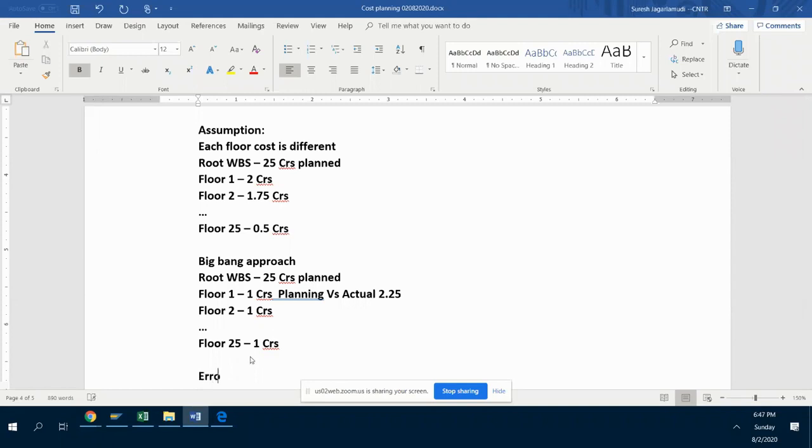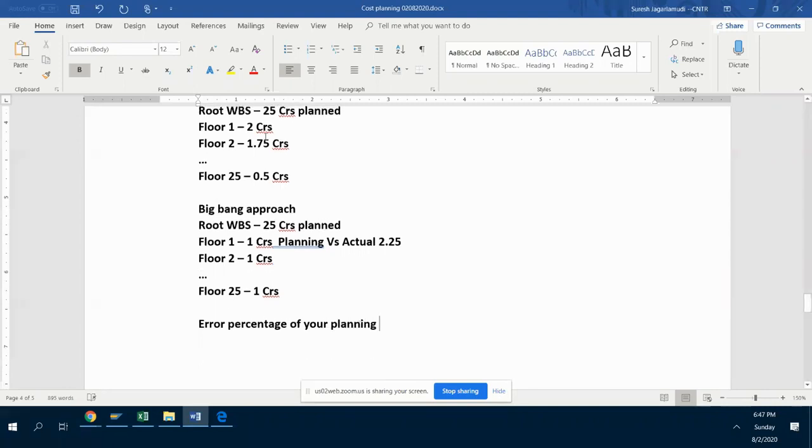The error percentage of your planning, as simple as that. There is nothing to worry about whether this cost estimate is accurate or that cost estimate is accurate. You go with any planning. You know that planned versus actual is your error. That's a variance, basically. That is nothing but your variance.